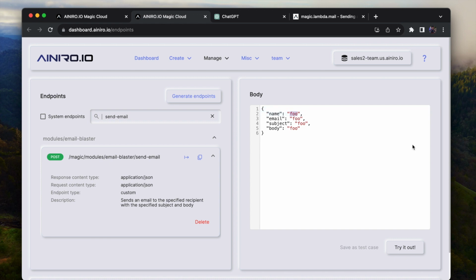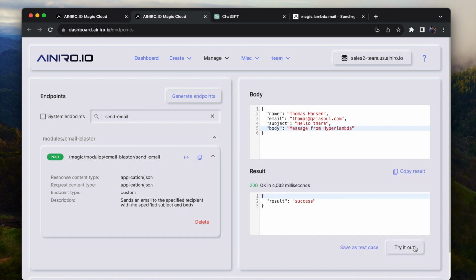Now let me try to send Thomas Hansen, email address thomas@gaiasol.com, subject, hello there, and body, message from Hyper Lambda. Hopefully this is going to work, otherwise it's going to be throwing an exception if it doesn't. Now if it returns success, then it obviously worked. It successfully connected to my SMTP server, it sent the email.